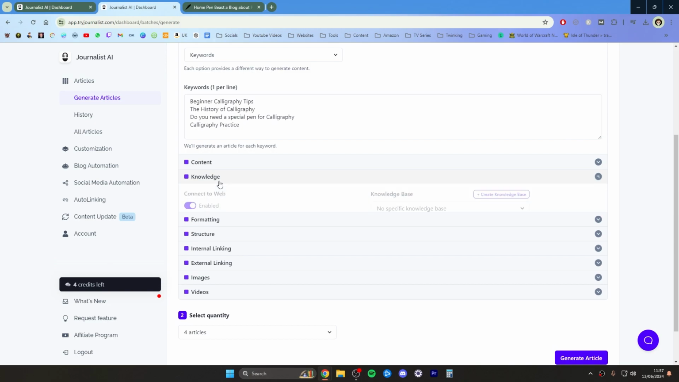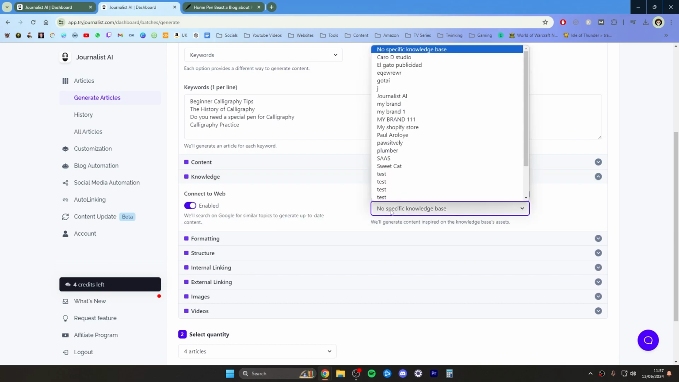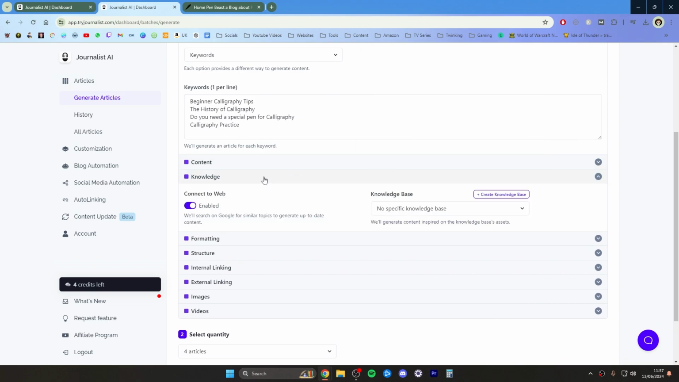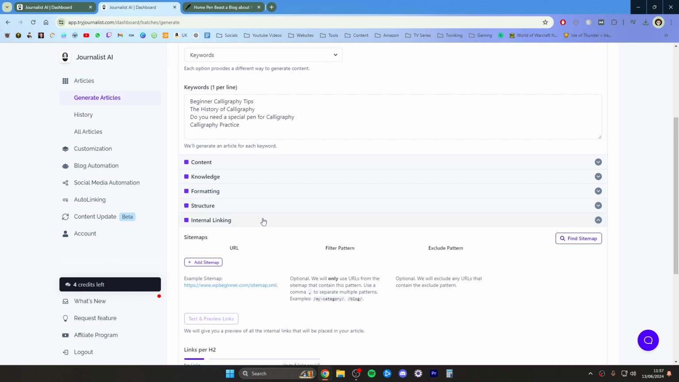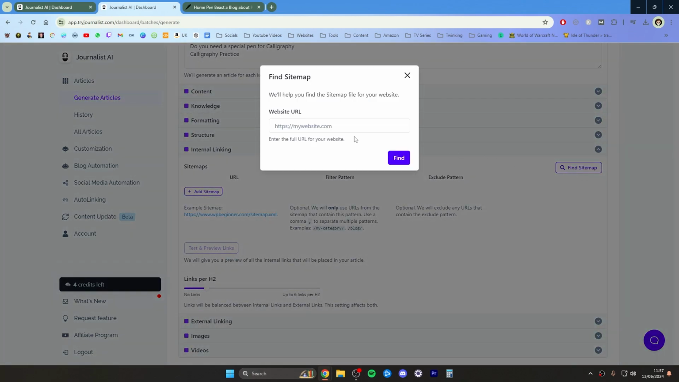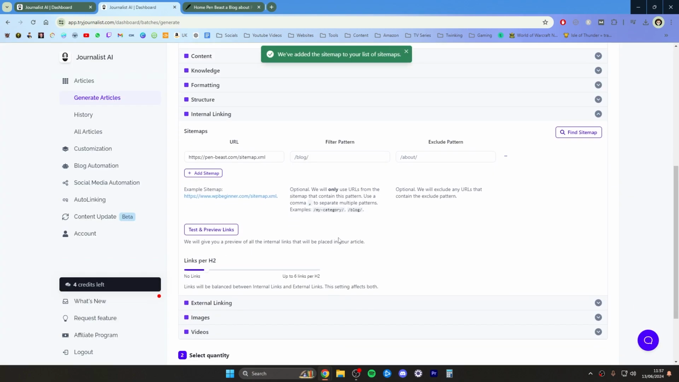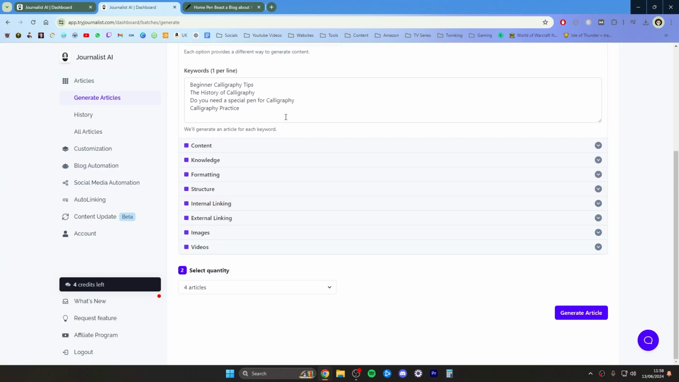We're not going to. Knowledge, no specific knowledge base, and it's got all these various different places you can actually get your knowledge from. We're going to select no specific knowledge. Formatting, we can go italics if we want to, which is cool. We can go internal linking, find sitemap, grab the pen beast, find. Excellent. We've got a sitemap for that. So we've now got internal linking built into this article.